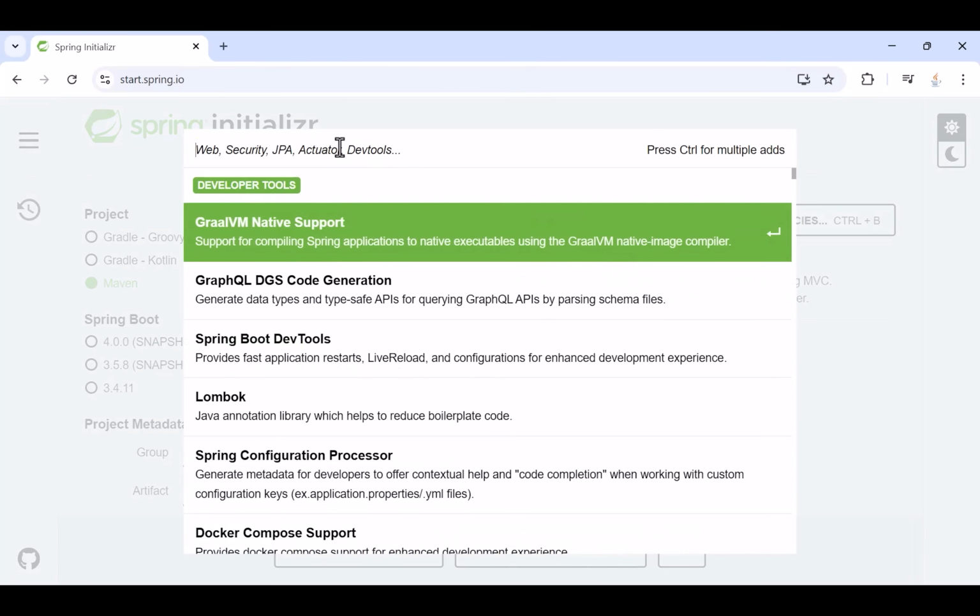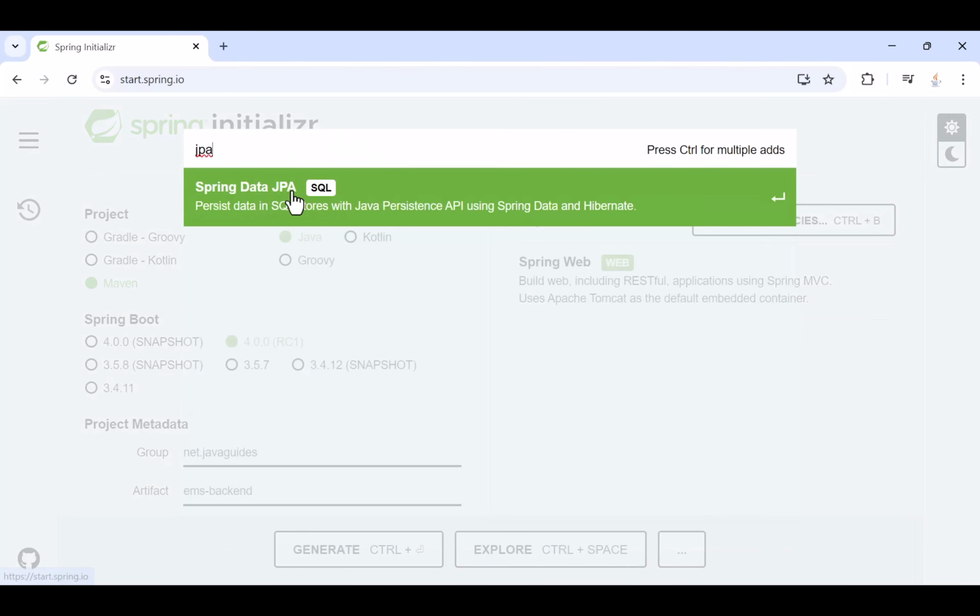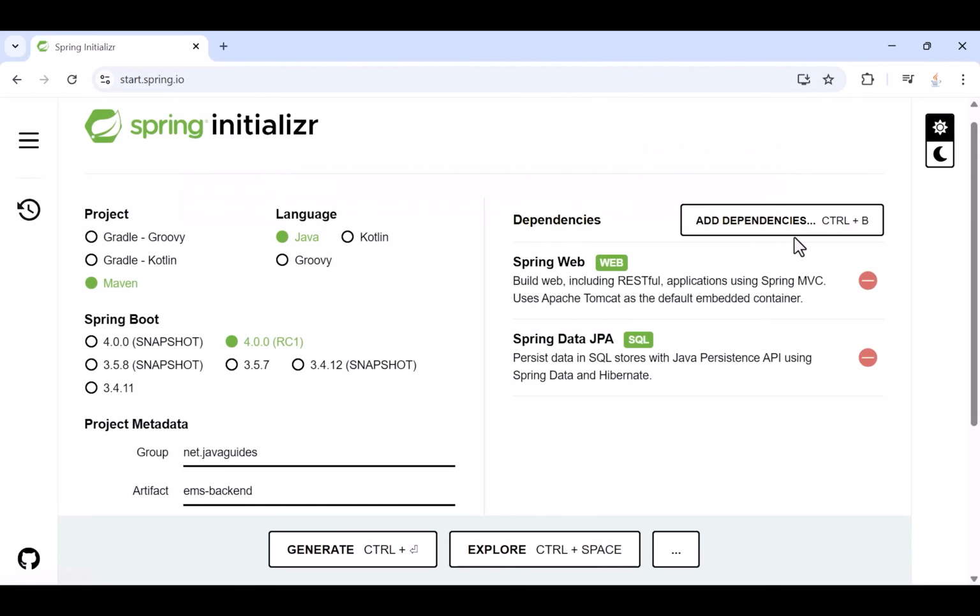Next, we are going to use Spring Data JPA dependency to develop the repository layer. Well, we use Spring Data JPA to reduce a lot of boilerplate code that is required to develop the repository layer or the DAO layer. Spring Data JPA internally uses Hibernate as a ORM framework for the database communication. So let us go ahead and select the Spring Data JPA dependency over here.